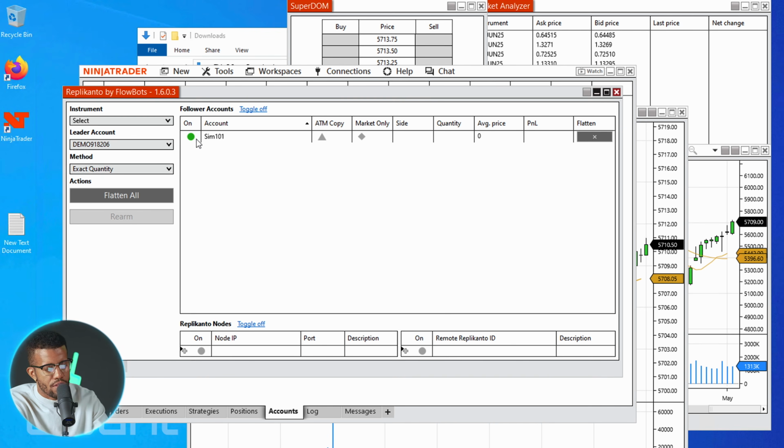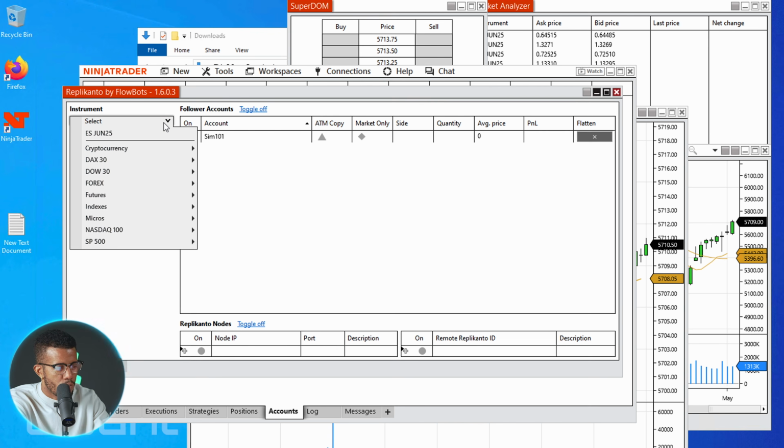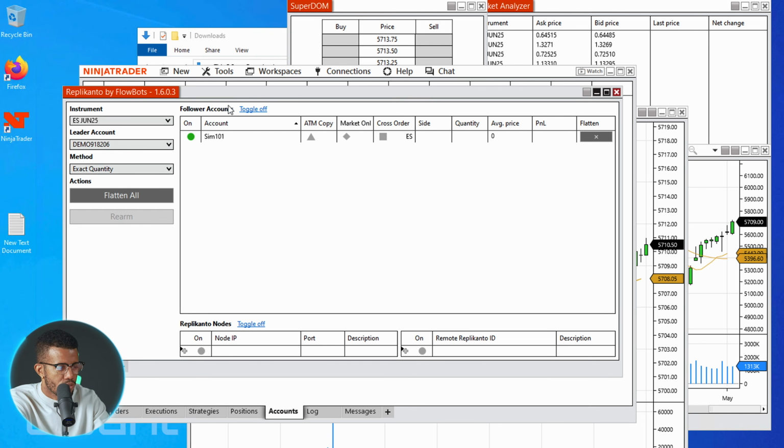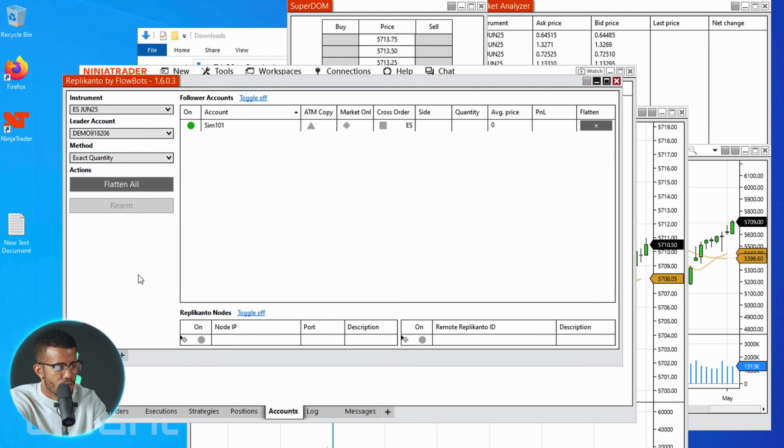So if I have this sim account and some My Funded Futures accounts, I could have 20 Apex accounts, 20 Elite Trader Funding accounts. All of them will appear here, and then I can choose exactly how they're going to follow. I'll show you that in a second. For the instrument, I'm going to do ES, June 2025. That means only the trades on this account for this instrument will get copied.